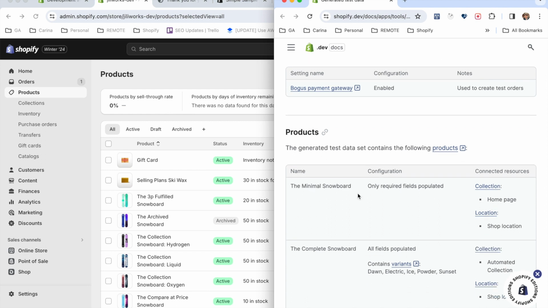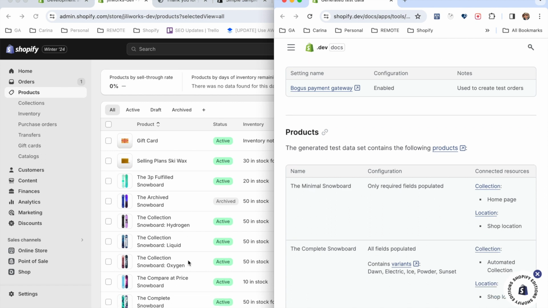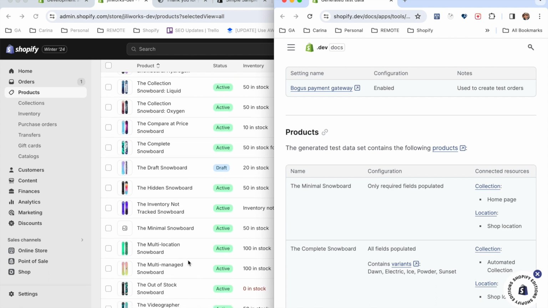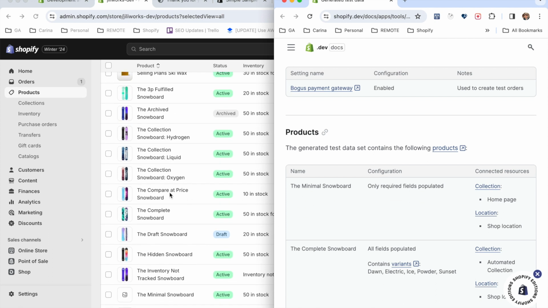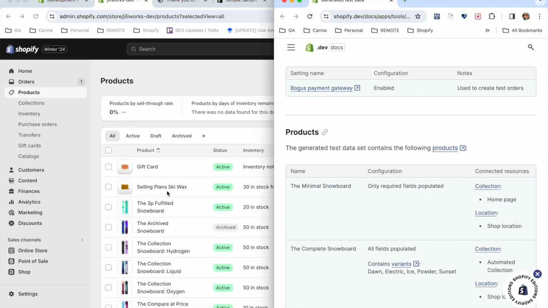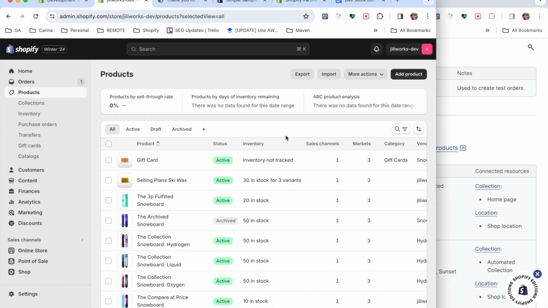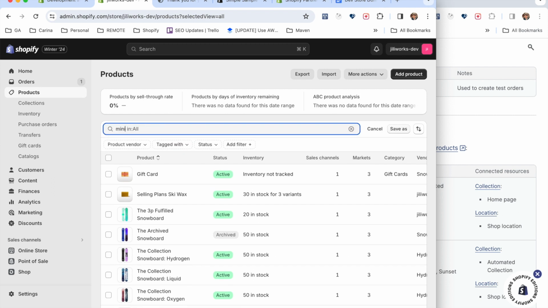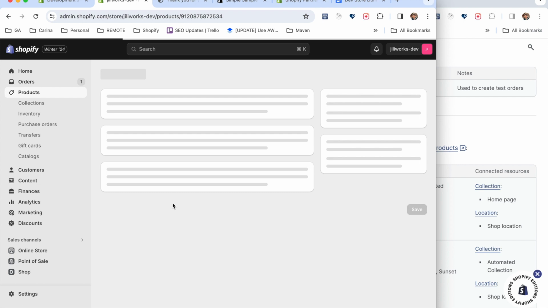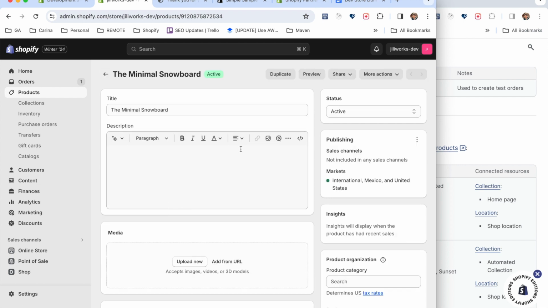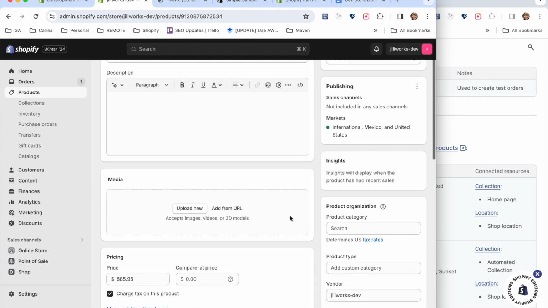So what is this? Minimal snowboard. Let's take a look. That's the name, minimal snowboard. If I can't seem to find it, we could search for it. So minimal. That's it. All right, here we go. Minimal snowboard. Let's just take a look at the product. Here it is, the description.